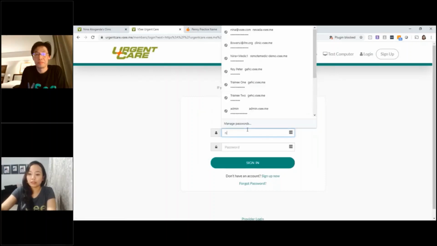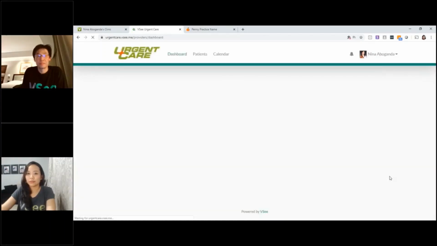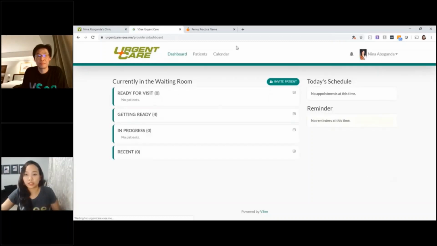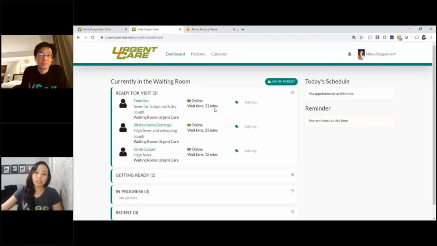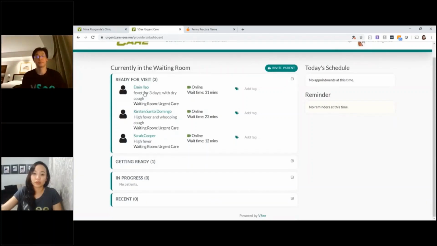So right now I'll log in as a provider. And this is what the provider's dashboard would look like. So you would see all the patients waiting in the waiting room. This dashboard will be seen by all the providers who log in. And in case one of the providers starts the visit with the first patient in the queue, it will already be under the in progress column so that the other providers would know which patient to reach out to next.